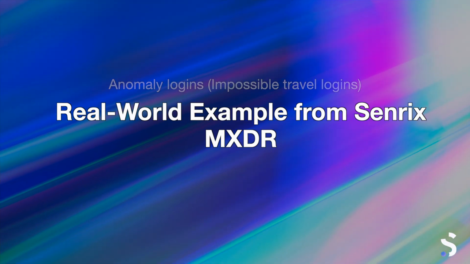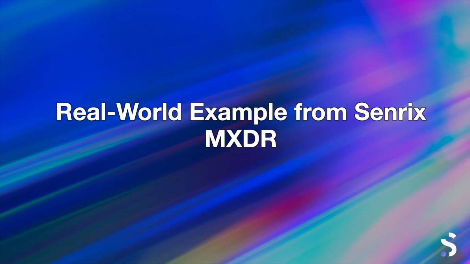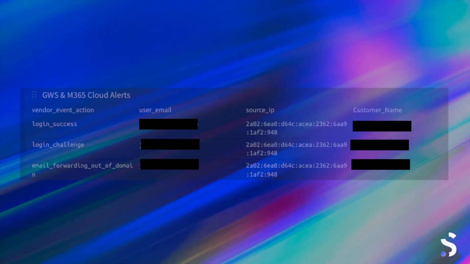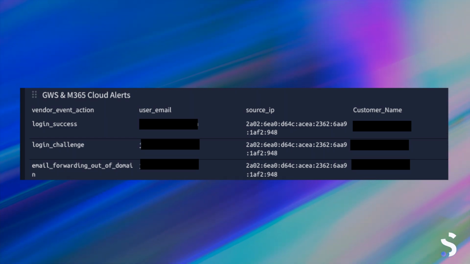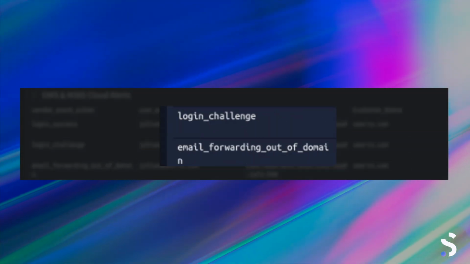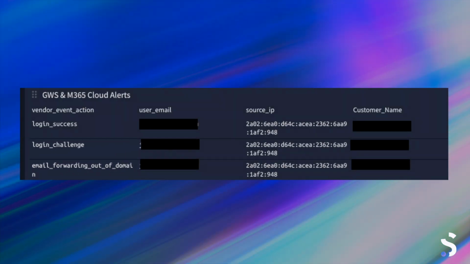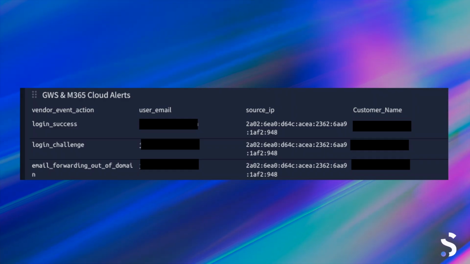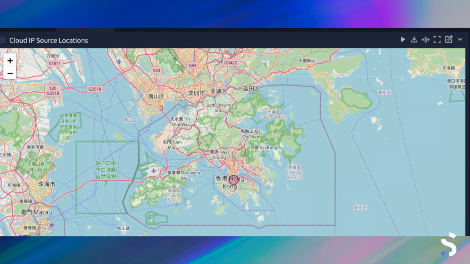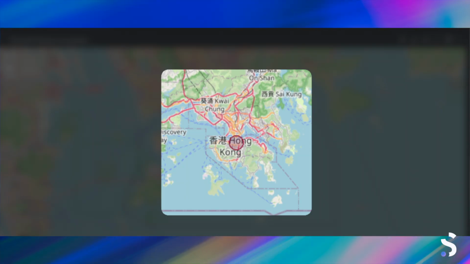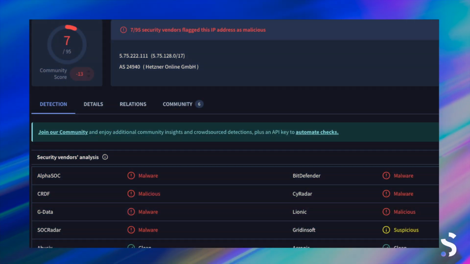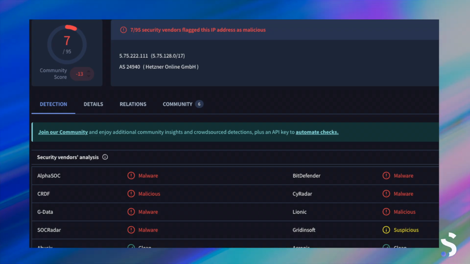A real-world example from Senrix MXDR illustrates this risk clearly. In one incident, our team received correlated alerts indicating a suspicious new sign-in alongside the creation of an out-of-domain email forwarding rule. Investigation confirmed that the account had been compromised via an information-stealing malware that harvested Microsoft 365 session tokens. The activity originated from Hong Kong and was associated with infrastructure already flagged across multiple threat intelligence feeds.